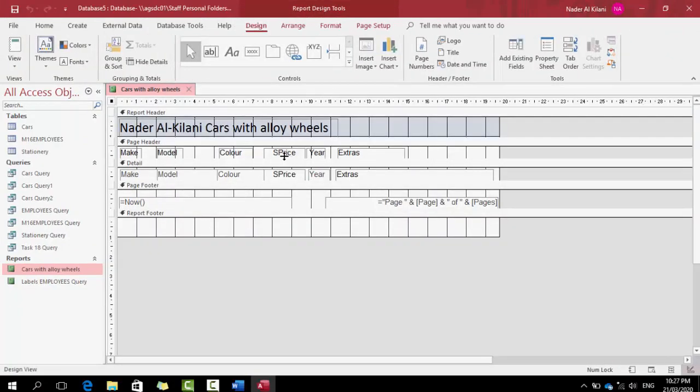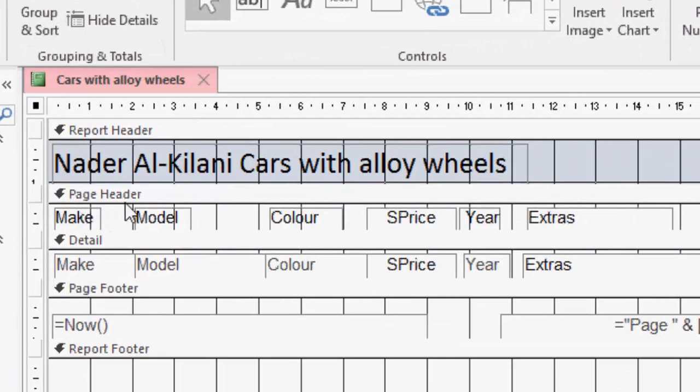Now, to change the currency and the decimal places, we need to select the data, not the label. If you take a look at the page header, the page header contains the labels, the name of each field. So these can't be changed. We cannot change any of the decimal places or any of the properties for any of these fields. Maybe we can do some formatting on the text, the size, the color, but we can't change the actual data, which exists in the details section.